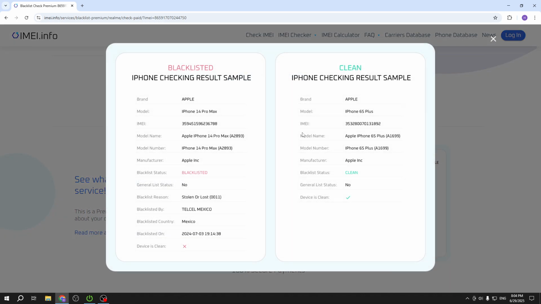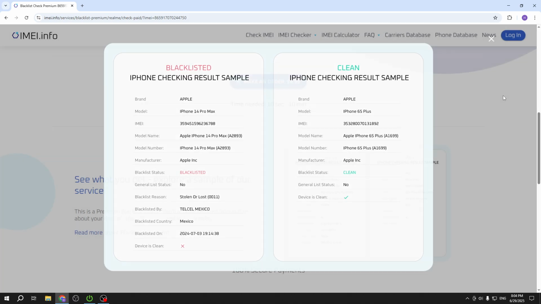And below, you can also see a comparison of how it will look when the phone is blacklisted and how it will look when it's clean. So you can take a look.